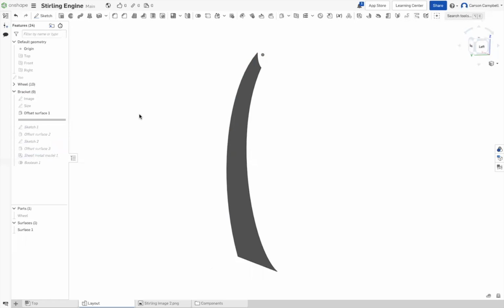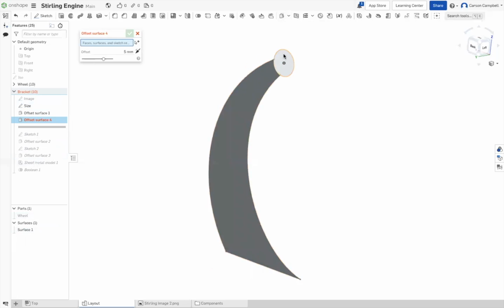And we need another offset surface. Show me the sketch size up. Pick the circle. And we need that to be 1. Or 0, I'm sorry. And say OK.